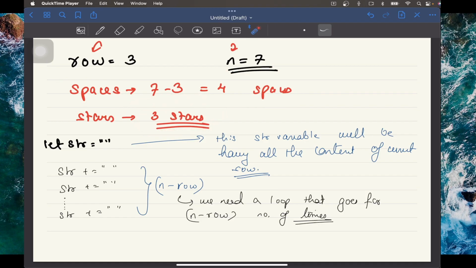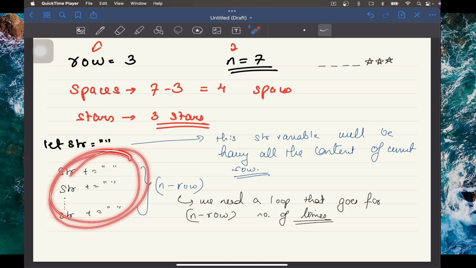Okay. Now let's say we initialize a variable str. In this str variable, we will do some operations, and at the last of all of the operations, we will be having the complete content of one single row. That is, let's say row number 3, we will be having all the content of row number 3 inside the str variable. So what content do you need? You need first of all 4 spaces followed by 3 stars. So let's prepare the spaces first. What you can do is str plus equals space, str plus equals space, 4 times, or you can bind this inside a loop.